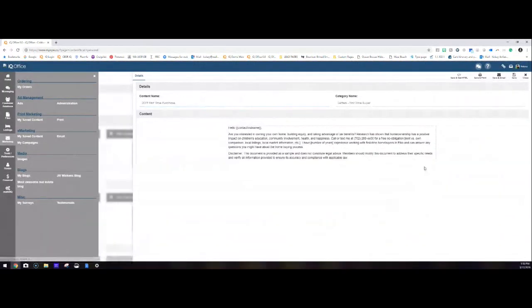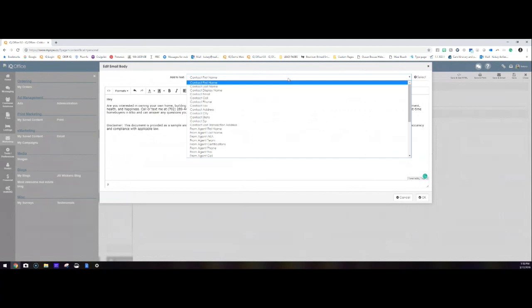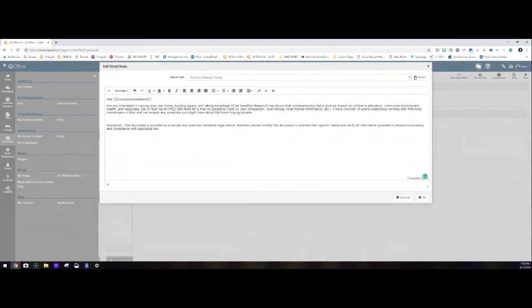When I highlight over this, so anytime you see something darkened like this and see a pencil in the lower right-hand corner, you can actually edit that content. So I can see here that it says, hello, contact first name. Now, I personally am not someone that says hello at the very beginning of my emails. That's not how I start most of my emails. I could actually say, hey, and then anything in this dropdown you can add in. So you might have a contact whose name is Margaret, but they go by Peggy. If you have Peggy in their display name, you want to choose the contact display name and choose select.